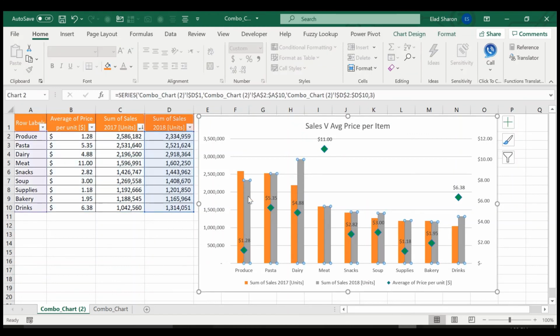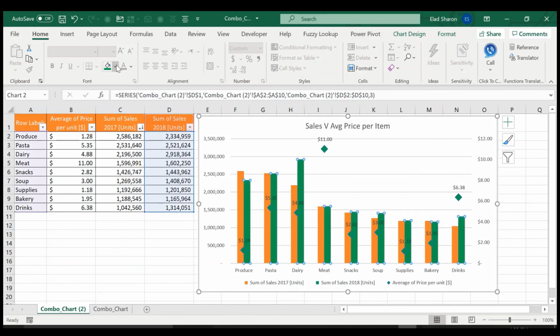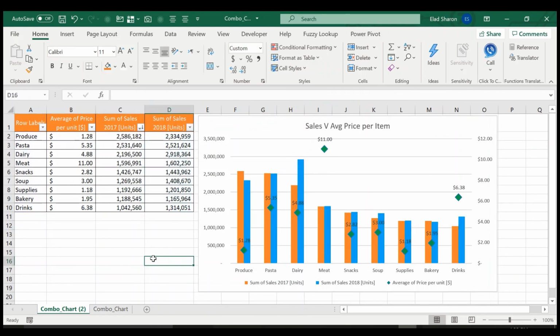I can change the colors, of course, change them maybe to green or I don't know, blue, and there you have it. This is a combo chart, very nice, very easy to do.